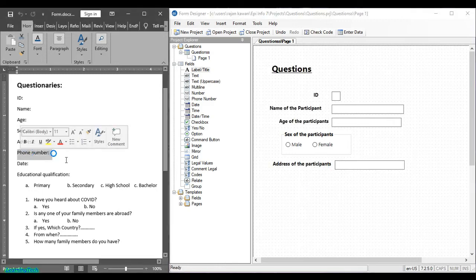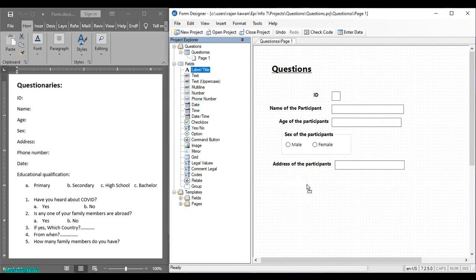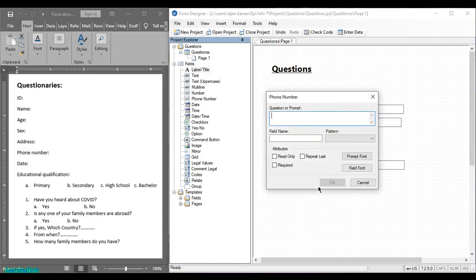Next one is phone number. It's already given here, phone number or cell number. You can see there's a separate option, phone number. The advantage of this is that whenever the participants want to type the number and mistakenly type any alphabet, there becomes an error, so the participants can easily identify the mistakes they have made.